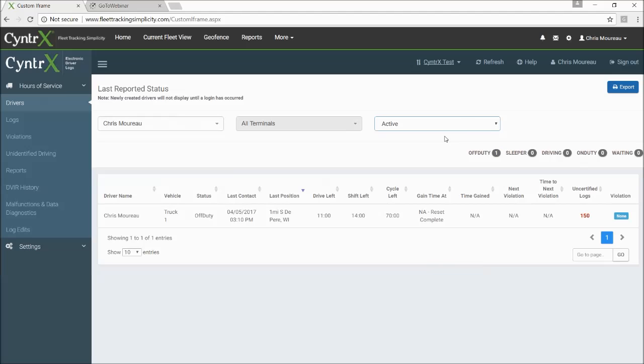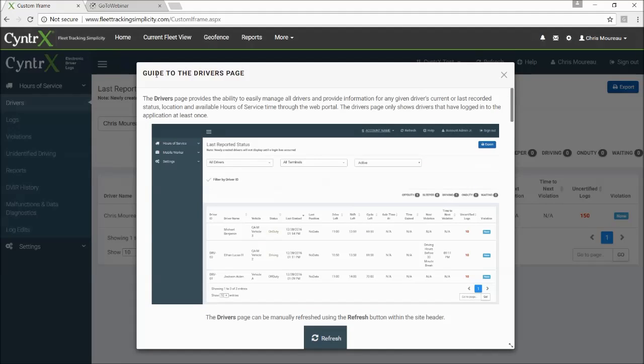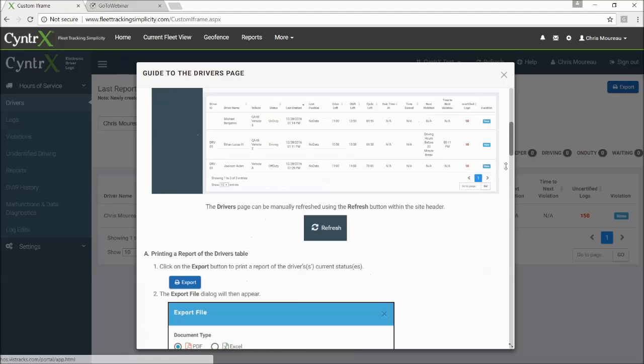If at any point the fleet manager, log auditor, admin, whoever's using the portal has any questions within the portal, we do have help and support available for you. On every screen, you'll see this help button in the upper right-hand corner. Now that we're looking at the driver's screen, let's say you had some questions regarding the capabilities of this screen. If you click the help button, it'll actually bring you to a guide to the driver's page. Gives you basically a general overview of the screen, showing all of its capabilities.